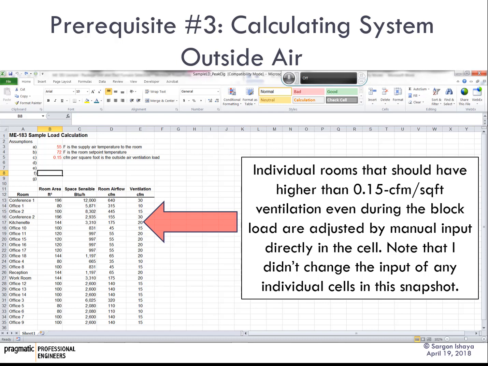Now, again, if you've already done this in your VAV box schedules, you might have done this already based on occupancy. I'm pointing out here the kitchenette. If the kitchenette has an exhaust fan which is greater than 20 CFM, then I would actually put in the value of the airflow of that exhaust fan. That's the reason I pointed out the kitchenette on this slide.